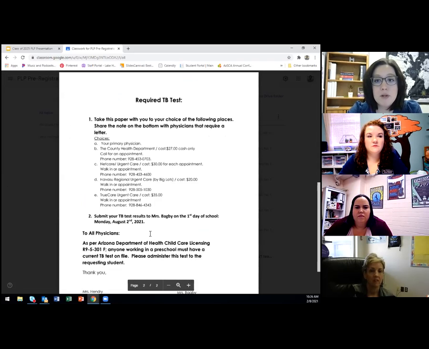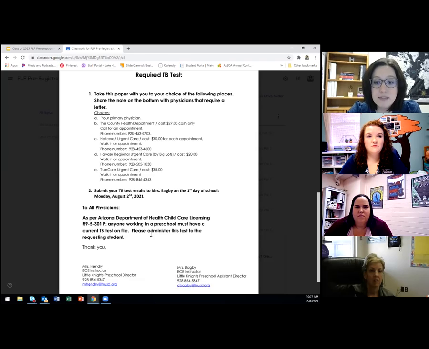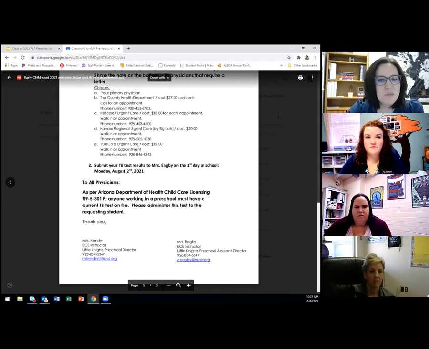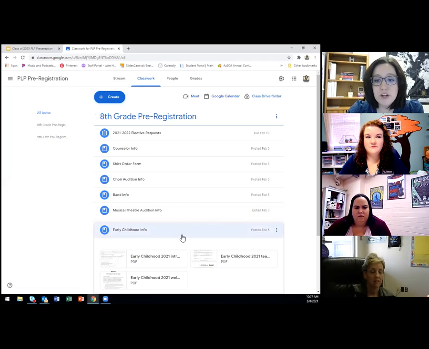And like Ms. Skemp noted, there is a required TB test. This is required for anyone working with children to always have. It's a simple test that you can get. It's painless. So if you're interested in early childhood info, talk to your parents, look through that information. Again, you can email them or email us if you have questions about that.